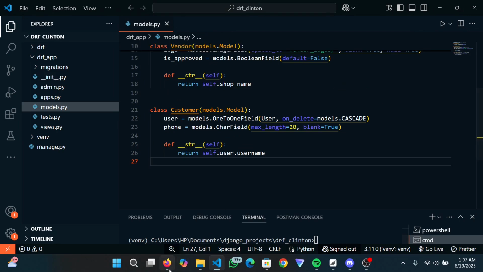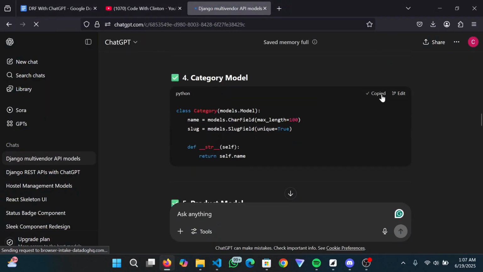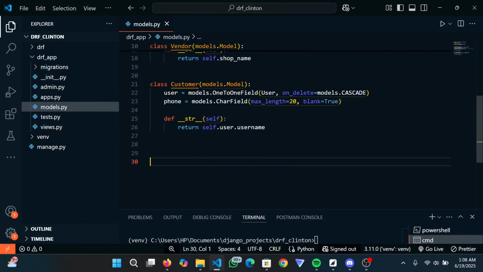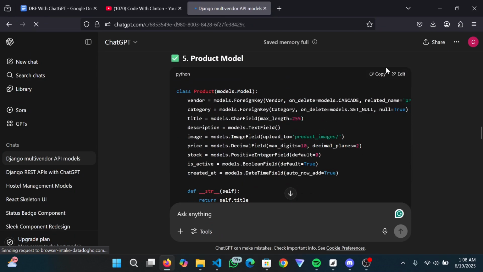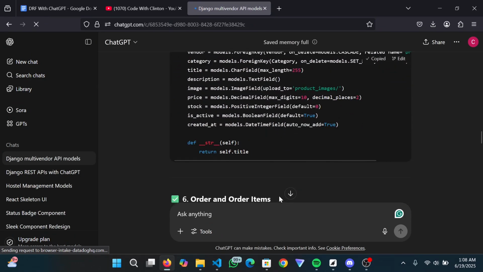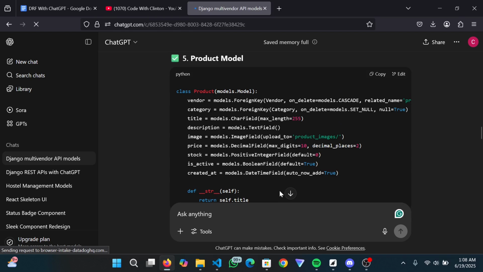Copy, and then over here we get the category model. Remember, every product is meant to have its category. Here's how you build your APIs super fast. We have the products model also, copy. These are the products. You can go through the models, and if any of the fields here is confusing, you can always ask ChatGPT to explain it further.